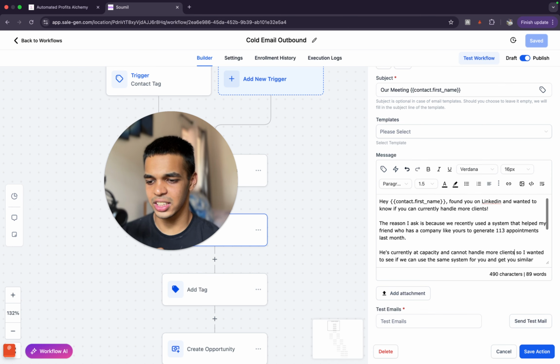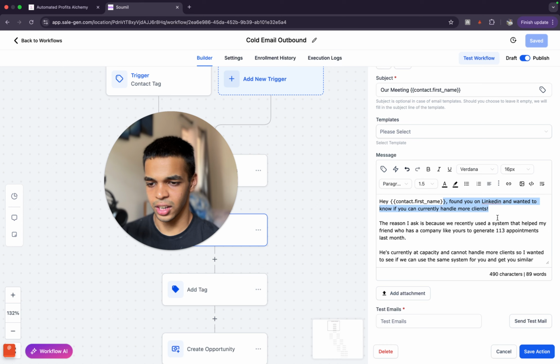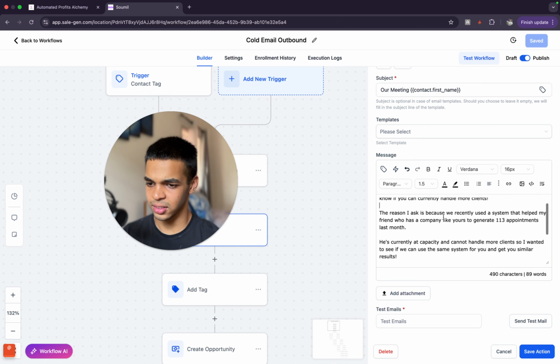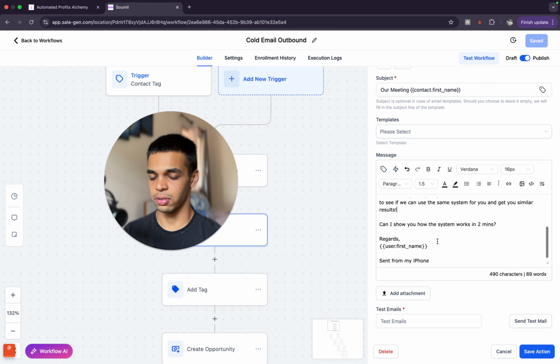So it's a pretty simple cold email, just a quick template you can get started with. It's pretty simple: the touch point, how you found the person and why you're sending the email. This has some social proof as well, so the person now takes you seriously. You have a reason to contact him, and you tell him you want to see if he can use the system to get similar results. And after that, a very simple call to action: can I show you how the system works in 2 minutes?